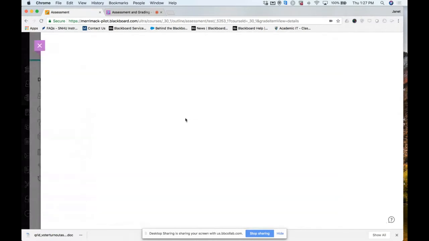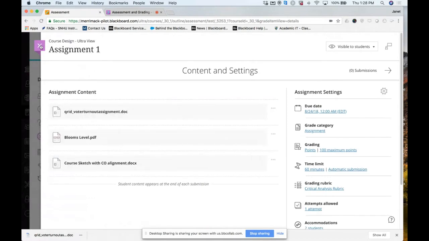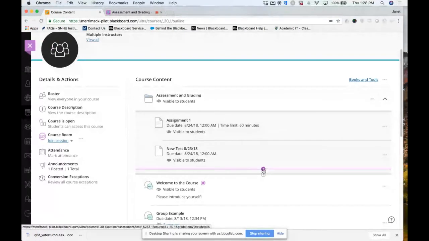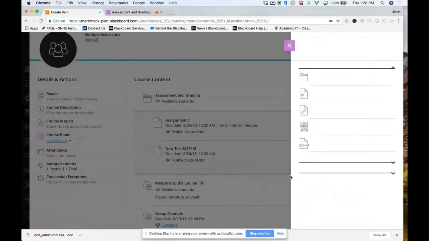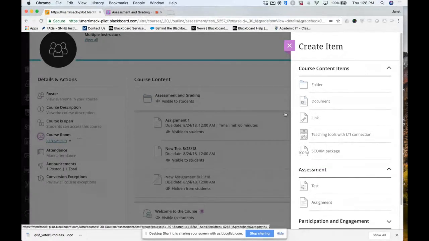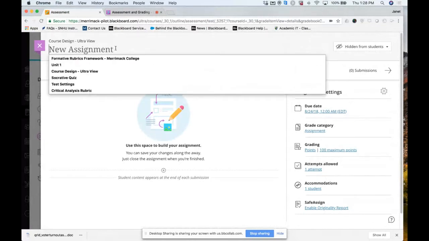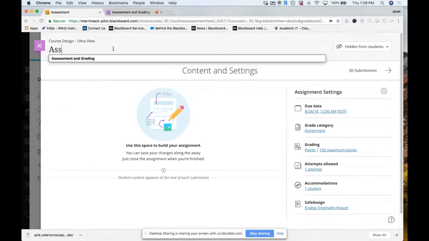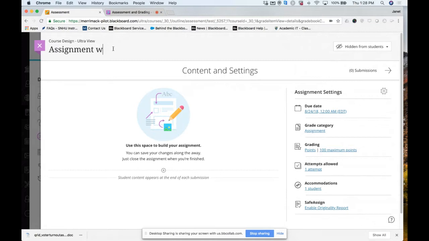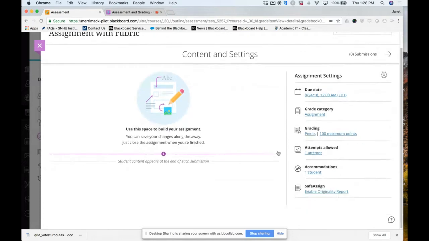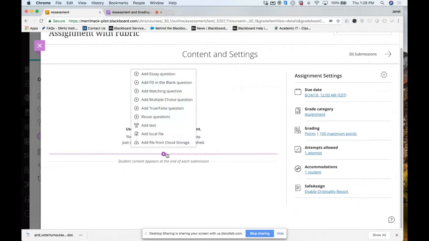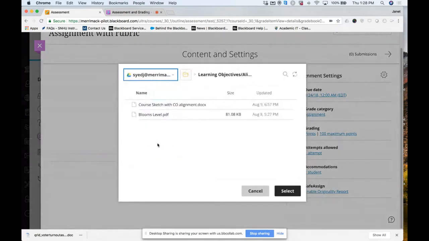And I'm going to go back into this assignment here. Actually, I'm not going to. I'm going to create a new assignment. Now, I'm going to create another assignment. And remember, you rename the assignment here. Assignment now. And upload. Do it from Google Drive.